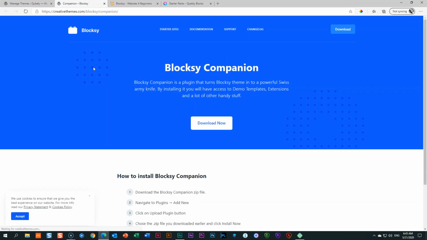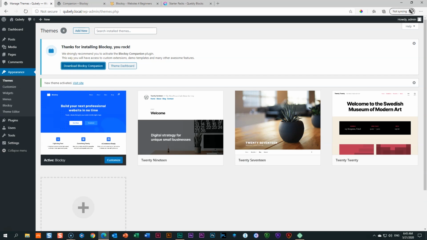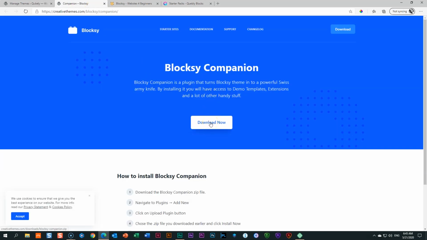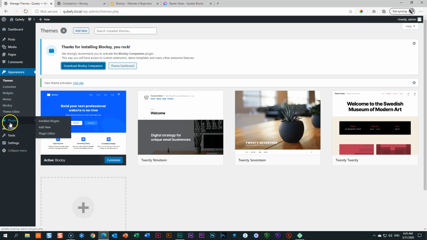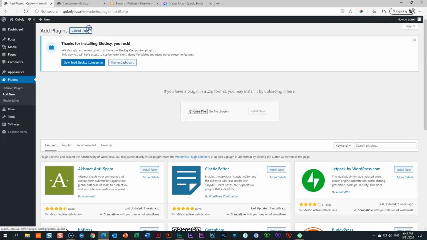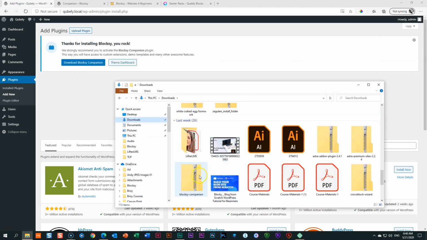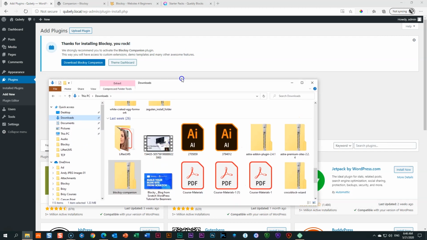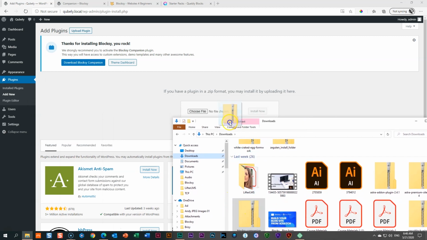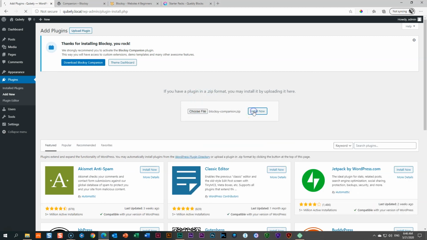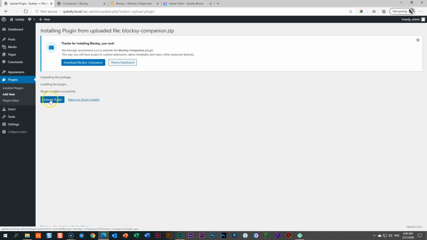This is a very important step, and it will make no harm to your site. It brings extra functionality to it. Just click on this link. It will take you here, and you click on Download Now. I've already downloaded it, so I'll go back here, and I'll go now to Plugins, Add New. Click on Upload Plugin. I'll open my Explorer. Here is my Blocksy companion. Let me just put it here. Then I'll click and drag it onto Choose File and click on Install Now. Activate the plugin. And now Blocksy has been set up.